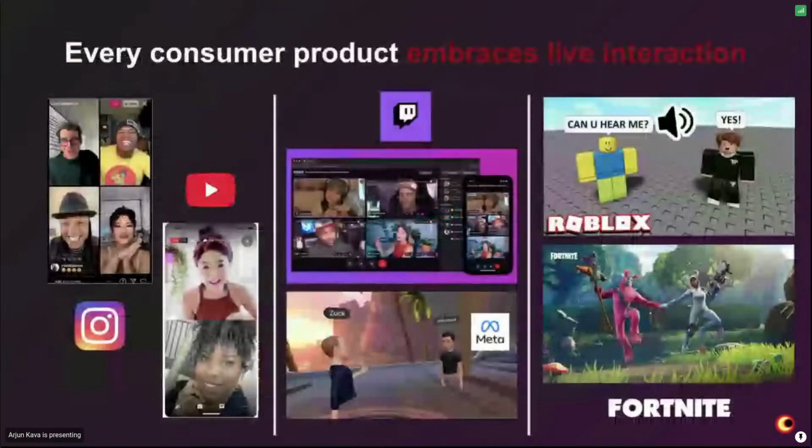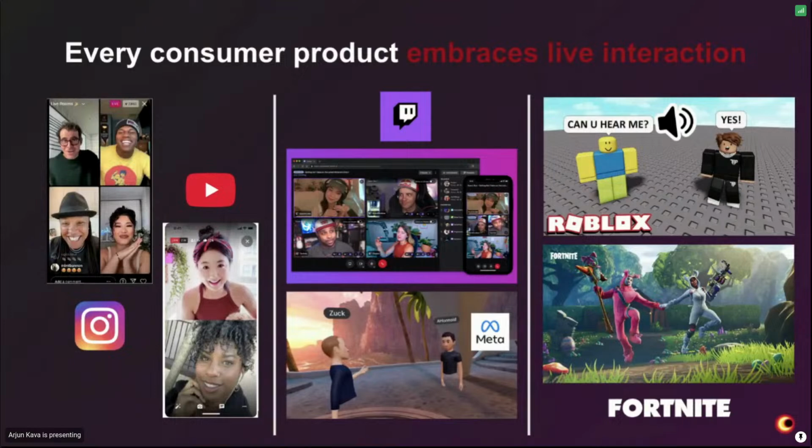But the major consideration over here is that the trend has already started. If you see the large consumer applications, it could be in gaming, in social media, or in virtual reality, such as Meta rooms, YouTube Together, guest mode in Twitch, or Meta workspace. Apart from that, gaming experiences like Roblox or Fortnite have live interaction as well, which validates the similar problem statement for everyone.